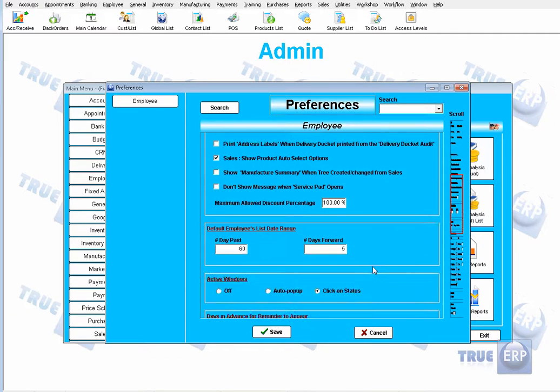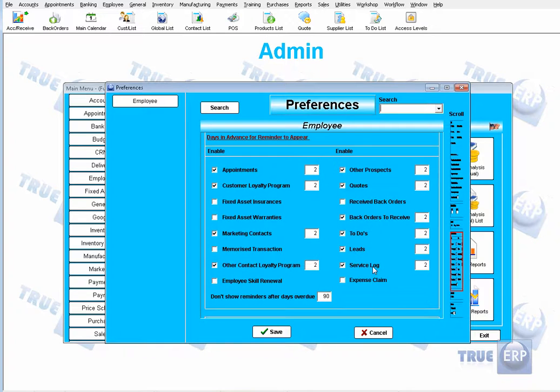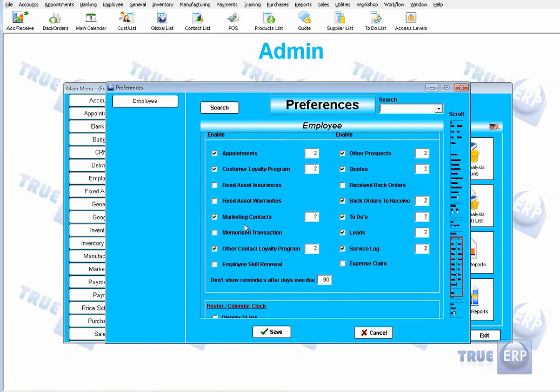Here you will also be able to set your reminders and which reminders you'd like to appear. So in this case, I'd like my appointments to appear 2 days before the appointments. Same thing, I'd like my warranties, let's just say 2 days before the warranty. Now obviously you can change this to 5 days.